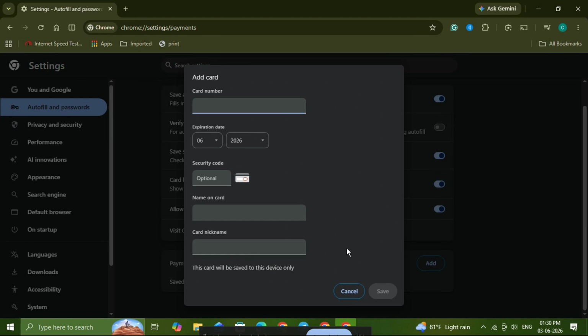Make sure every detail is correct, because even a small mistake could cause problems when Chrome tries to autofill your payment info later. Take your time here and double-check everything before moving on. Once all the information is filled out, click Save. Chrome will store the payment method, and from this point on, it can be used for faster checkout on supported websites when autofill is enabled.